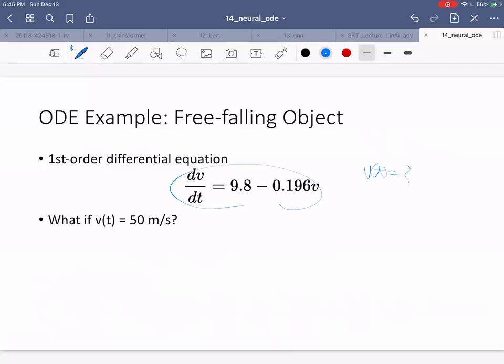But let's work backwards actually. What if at a certain time t, the velocity was 50 meters per second? We plug in 50 meters per second here, then what would happen? Then we would obtain the gradient, basically the tangent, or the rate of change of velocity at that instant, the instant being when the object's velocity is 50 meters per second.